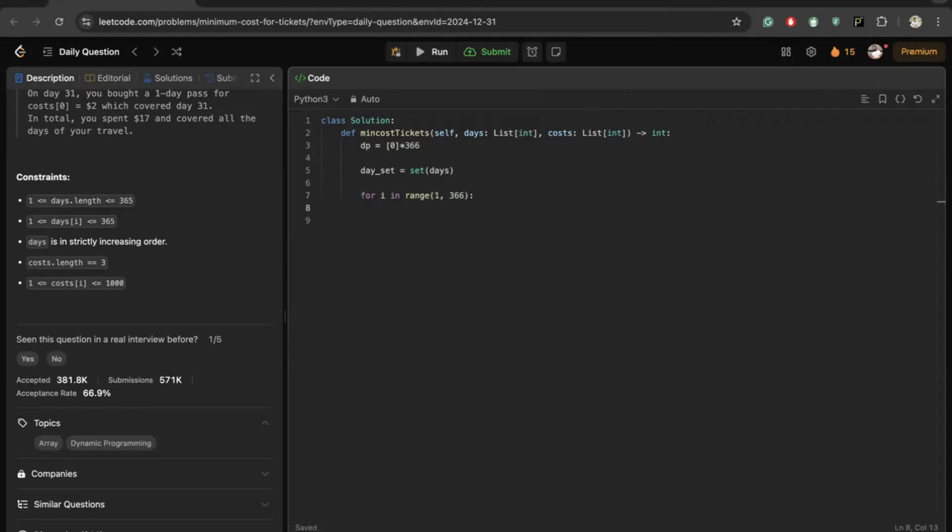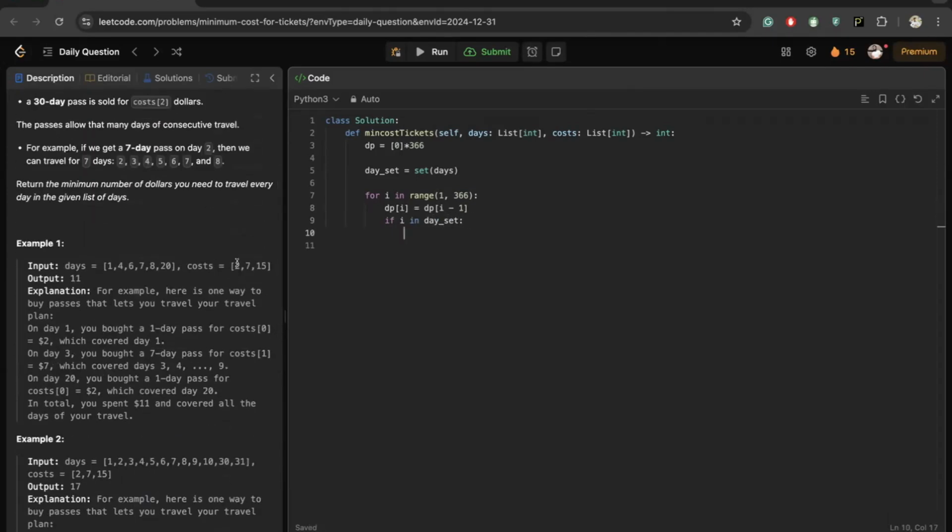we create an array for that and memoize it. So first of all, we check that whatever is present at I minus 1, we'll use that blindly. I have the faith that the previous index is using the minimum dollars. Now, if I need to travel on a specific day, I have three options, right? I can use a 1-day pass, 7-day pass, or 30-day pass. So if I is present in the days set, then I can use either a 1-day pass, 7-day pass, or a 30-day pass.